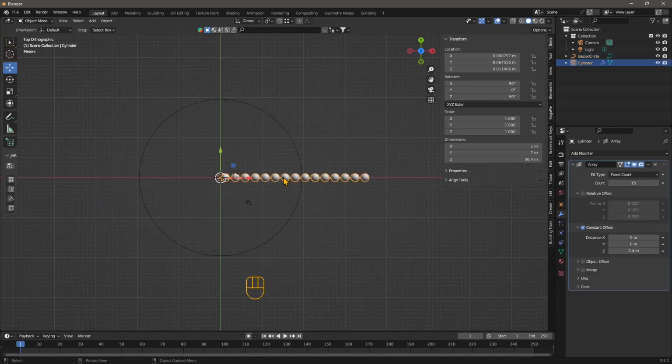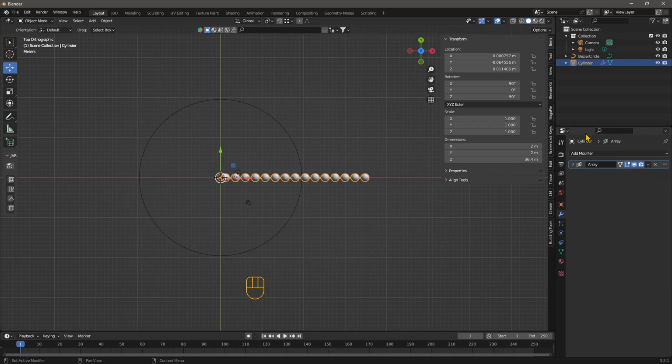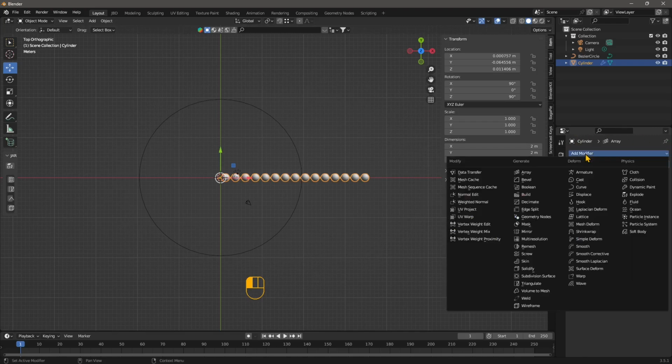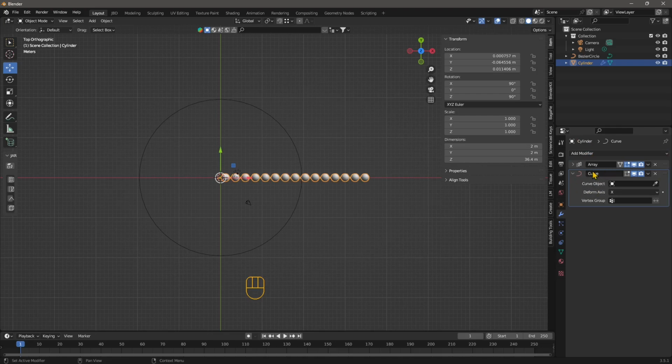Now let's select this and go back to the modifiers panel. I'm going to add another one. So I'm going to go to add modifier and go here to the curve. Okay, now that I have the curve, I need to specify a curve object. So I need to pick here with a picker the circle, the Bezier circle that we created. And there you go. Now the array is on the circle.